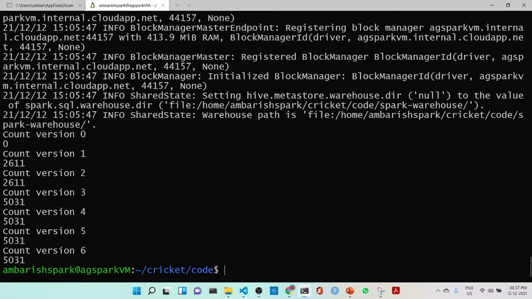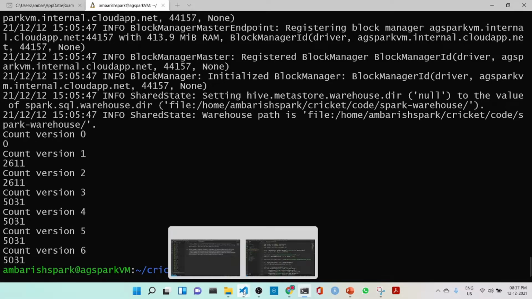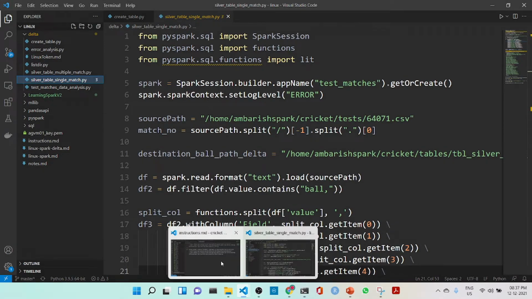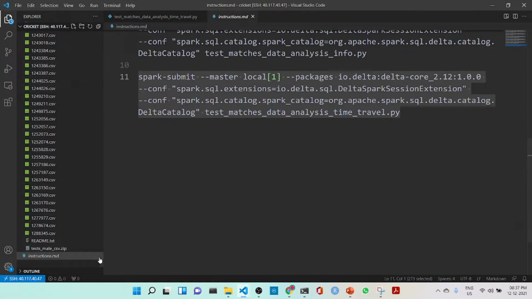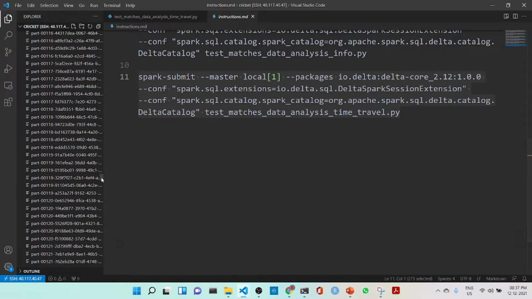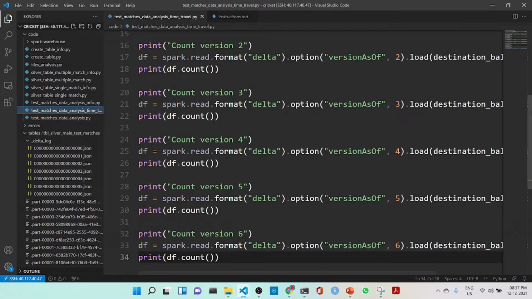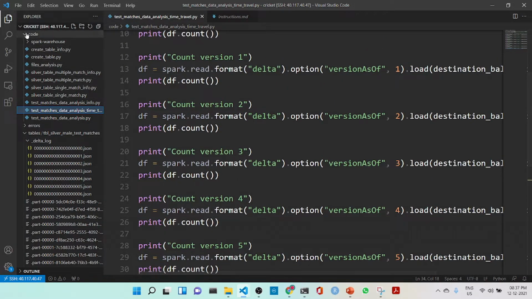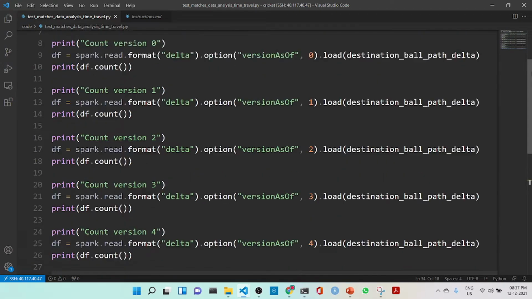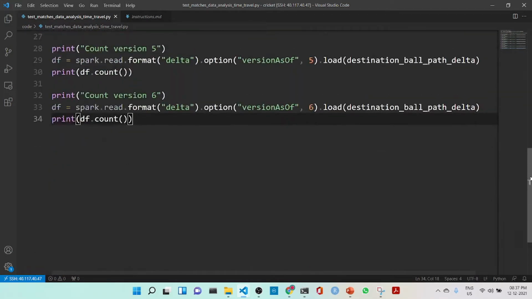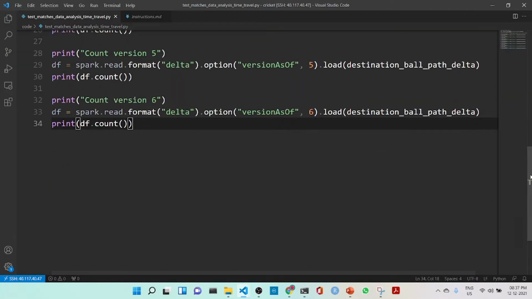So, a brief recap: we have gone and read the versions using this command, which are the version as of thing. So this is this time travel that we are having.